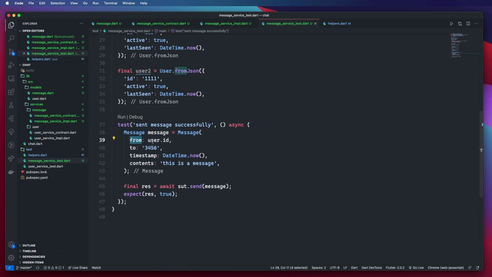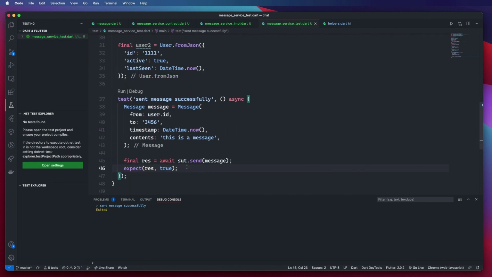Create a message from user 1 to a random person, it doesn't really matter here. Have your timestamp, have your message, then go ahead and send the message. And I'm expecting that it should be true, meaning that the message was sent. So if I go ahead and run that, we see that our message was sent successfully. And if I add a breakpoint here and run, then check my database, you should see a message there.